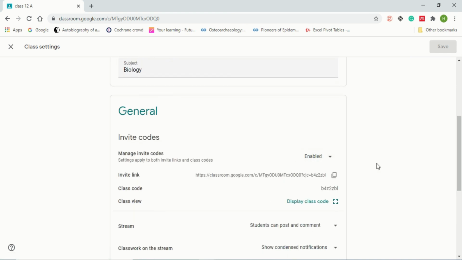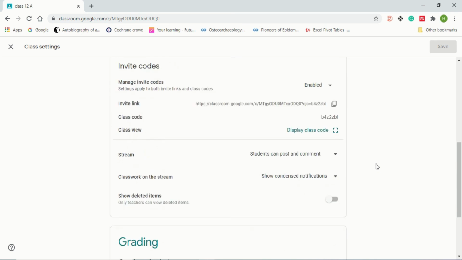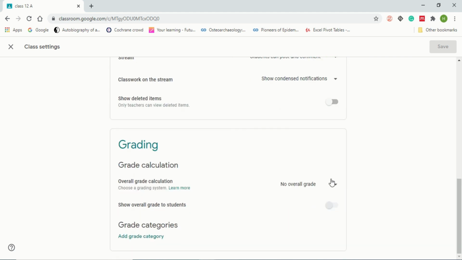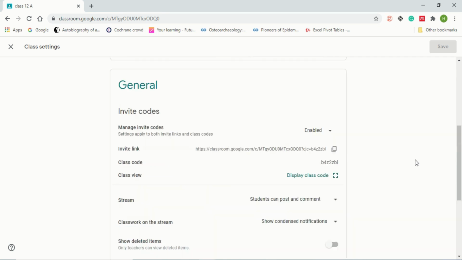You can also disable that, so that after a certain point other persons won't be able to enter. Stream: students can post or comment. You can have the option that only teachers can post or comment. Or you can condense the notification, show deleted items, grading as well, no overall grades, total points. You can do all those things. Add grade category you can also do as well.